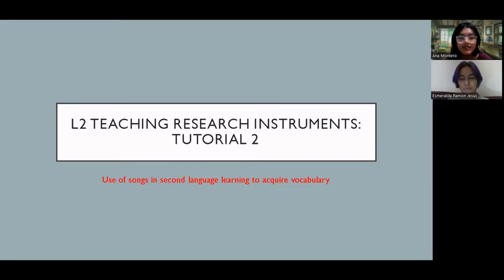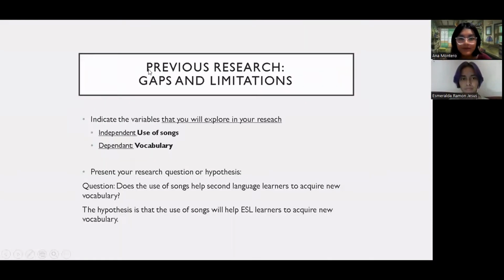Hello, our topic is use of songs in second language learning to acquire vocabulary. Well, we have two variables. The independent variable is use of songs and the dependent is vocabulary. Our research question is, does the use of songs help second language learners to acquire new vocabulary? And the hypothesis is that the use of songs will help English second language learners to acquire new vocabulary.